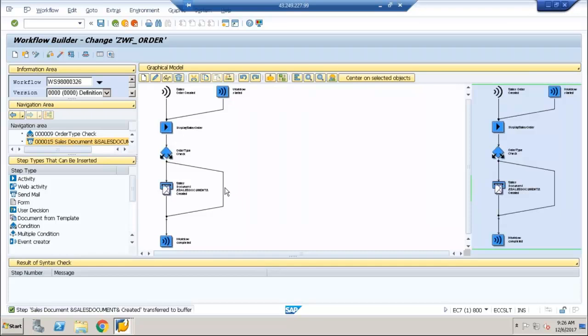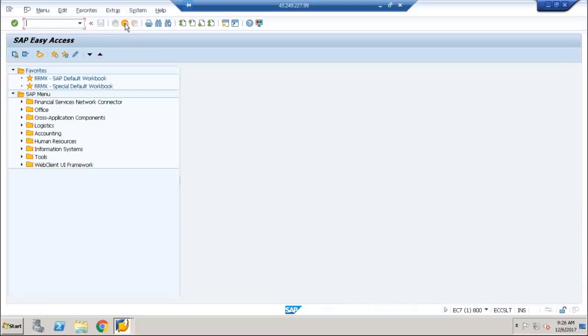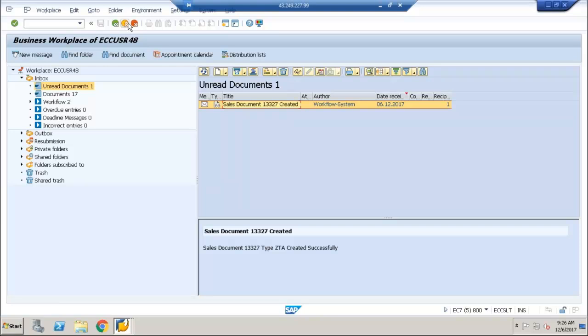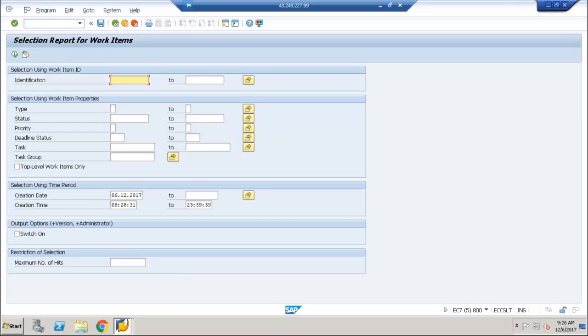Notify the other person is also the same. But before going to this part, before going to the workflow change again, we'll see some transaction codes and the logs, and how we can see them. We have seen SWI1, and this is the work item.